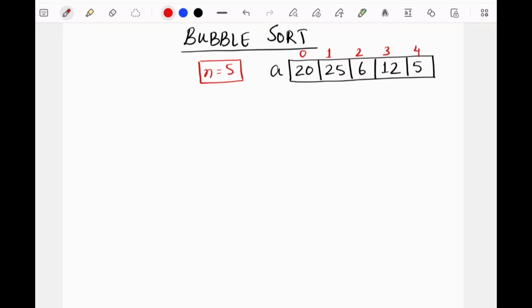So to understand bubble sort, let's assume that we have an array of size 5 and name A. It is an integer array, and say we have stored the following elements into the array, and on the top of them with red mark I have written the indices of the respective elements. So now let's understand what does bubble sort say.